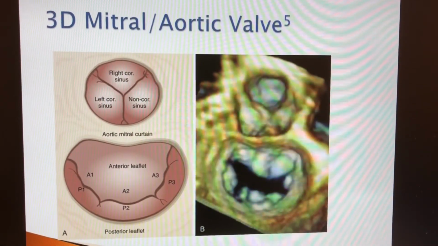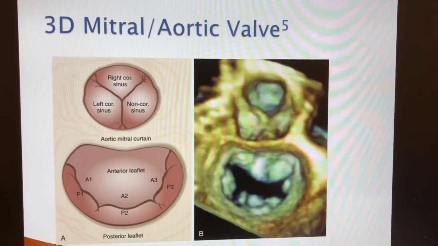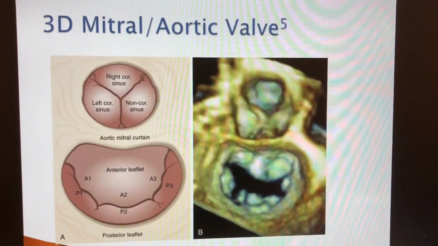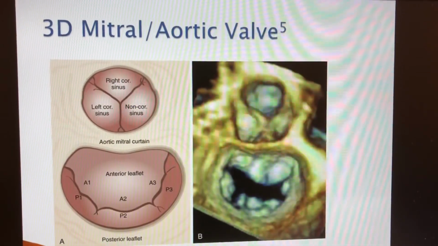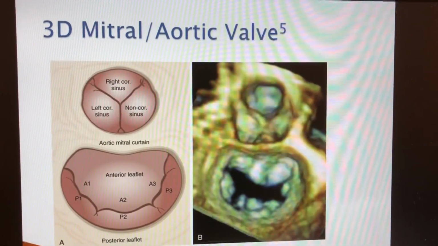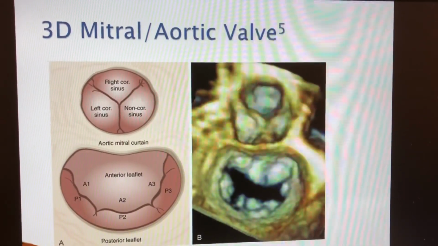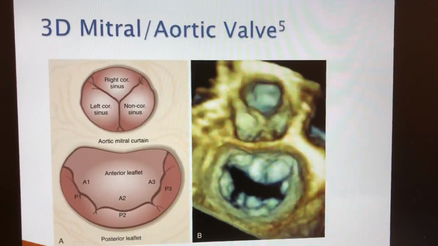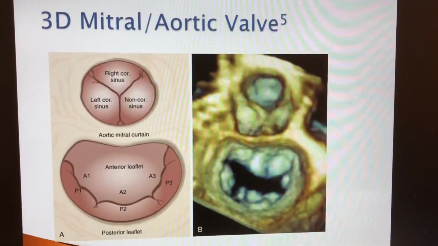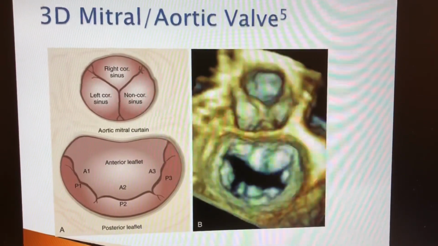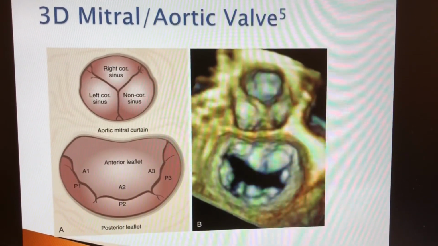So here we can see a good representation of a frozen image of our 3D TE. So we are at the en-face view. We have our anterior leaflet and posterior leaflet. We can see our left coronary, right coronary, and non-coronary sinus. We can see the aorta is up at the 12 o'clock position. So this is, as I've said before, the surgeon's view. So with this, we get an excellent look at the anterior leaflets, the A1, A2, A3, and then the P1, P2, P3.